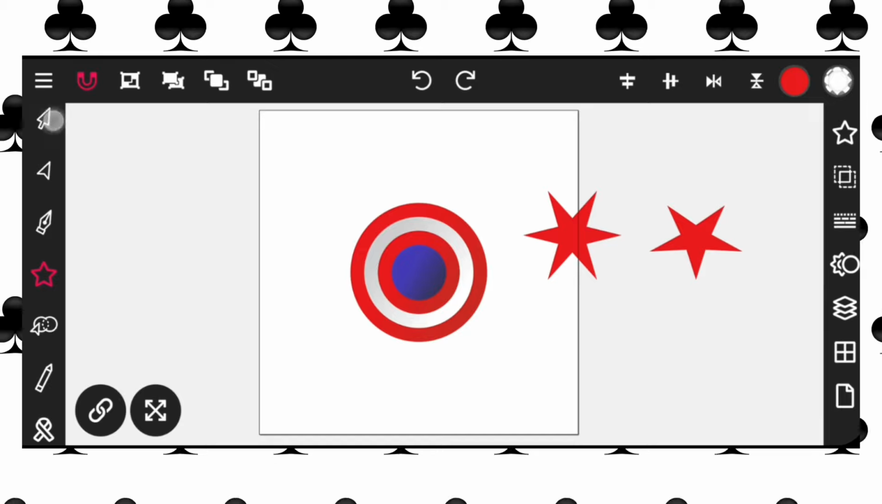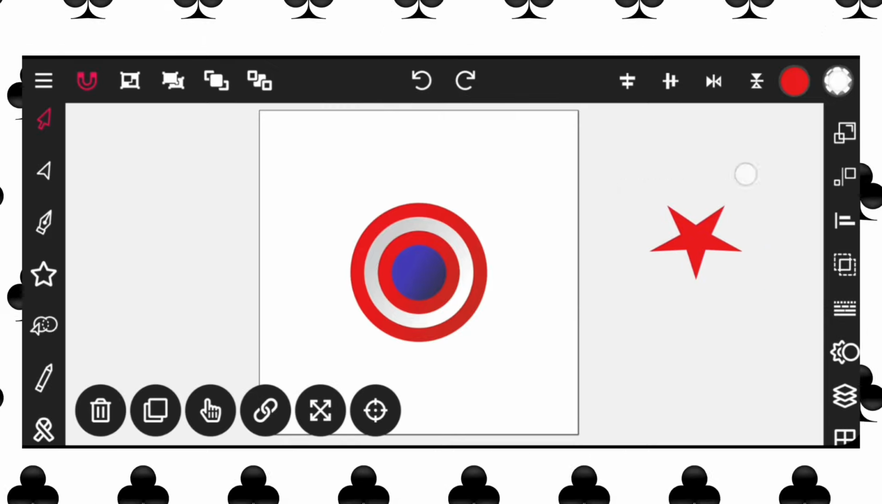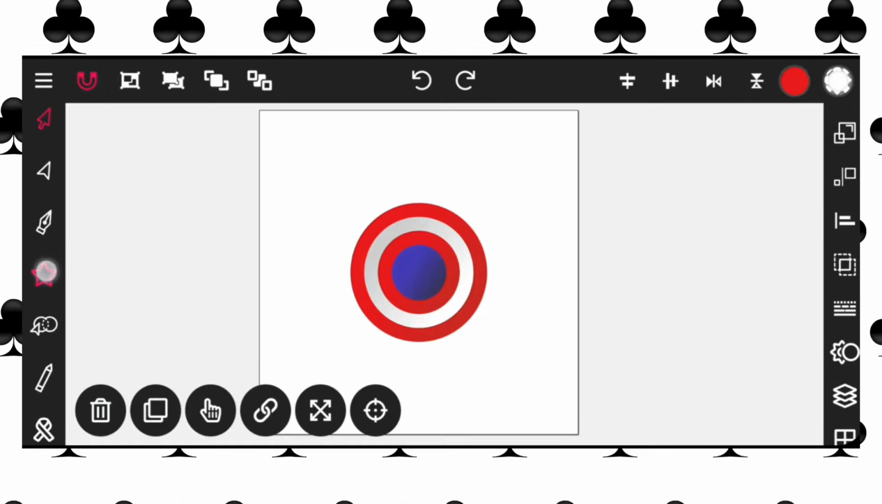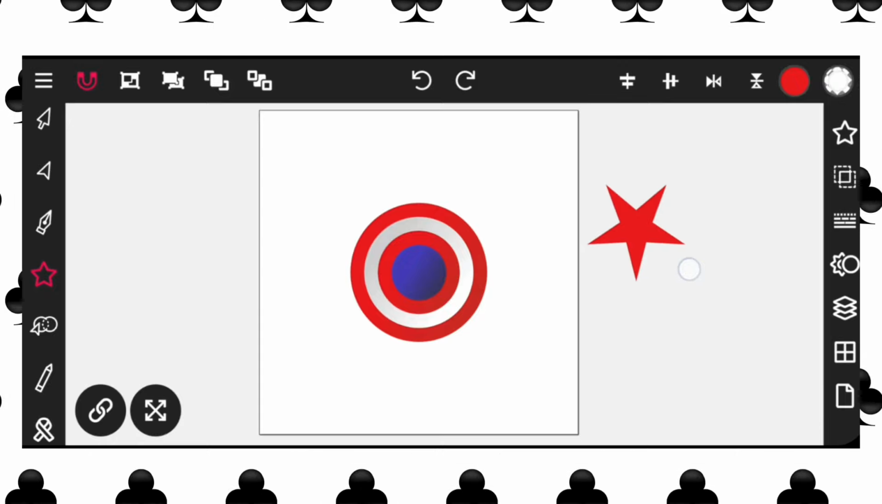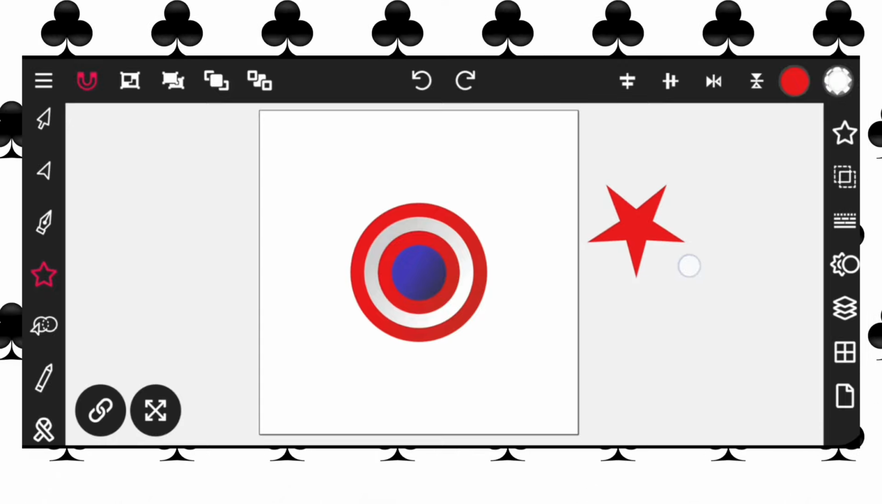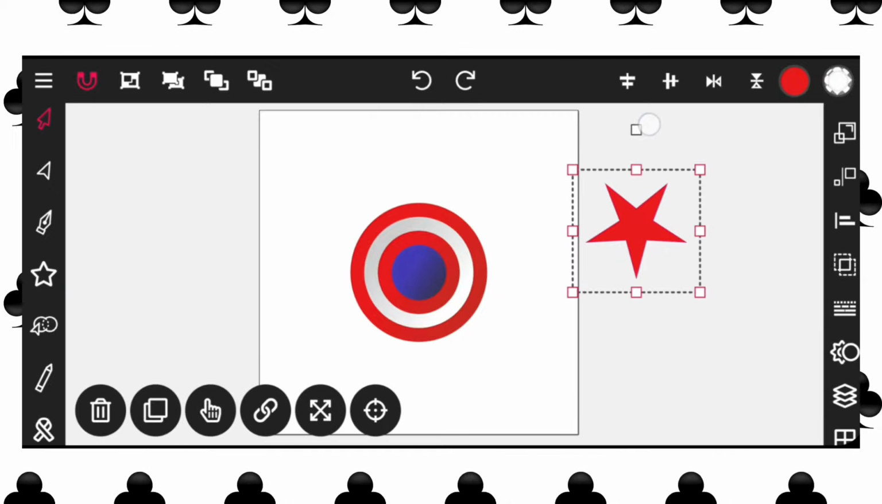And draw a star by going to the Selection tool. I will delete this 6-sided star. Draw a star like this, and rotate it.